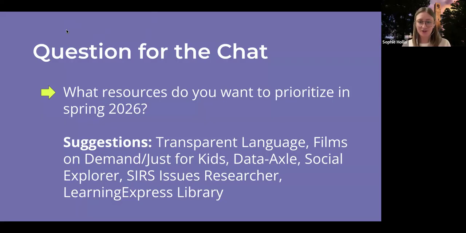Data Axle, Social Explorer, we just talked about. Serious Issues Researcher, we also talked about. And then our test prep resources, Learning Express Library, and Prep Step Academic. So go ahead and sound off in the chat if any of these are appealing to you. Like, what are you thinking about promoting this spring?